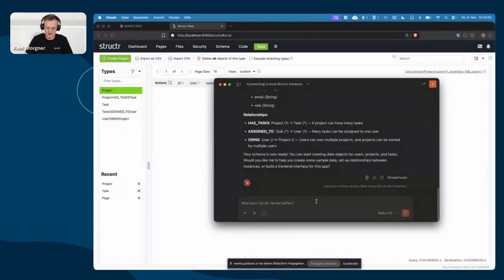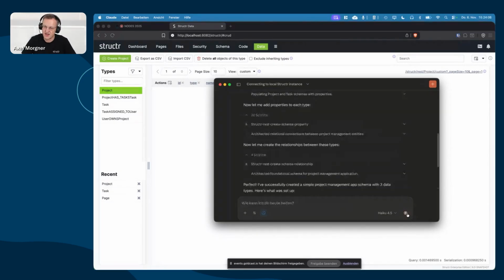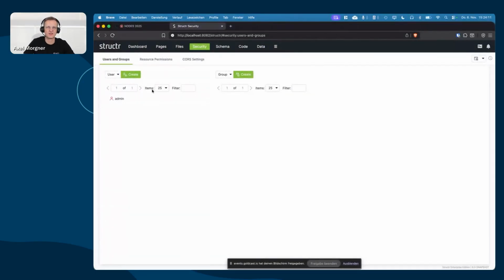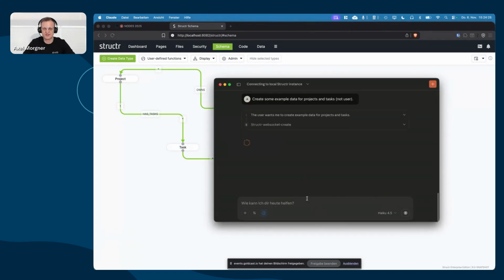Now, the system is empty, so we don't have any projects and tasks, but we just let the AI create some example data. Create some example data for projects and tasks, not user, because user is typically something we would add through the security system here, because they have special properties like username, password, email address, and so on. You can connect it, of course, to your own classes, but we won't mix it for now. All right, let's see what it does at the moment.